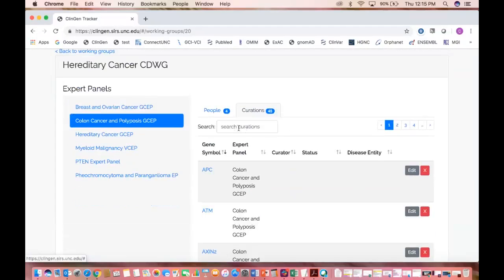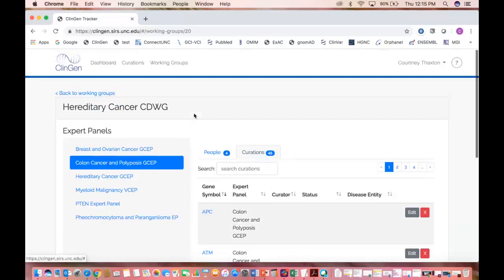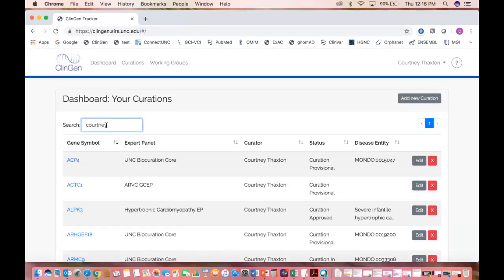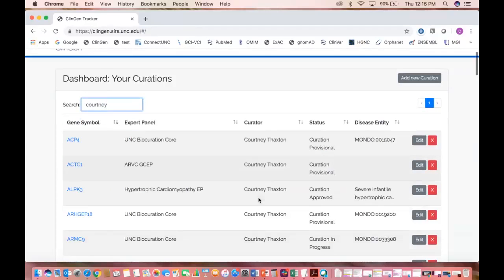You can also search. This is a broad search. So if you want to put in a person's name, or if you want to put in a Mondo ID or an OMIM ID, it should be able to pick that up in this search. That's the same not only within these working groups, but on your dashboard homepage. So for instance, if I wanted to start to look at curations that I did, it will pick that up within this search bar.